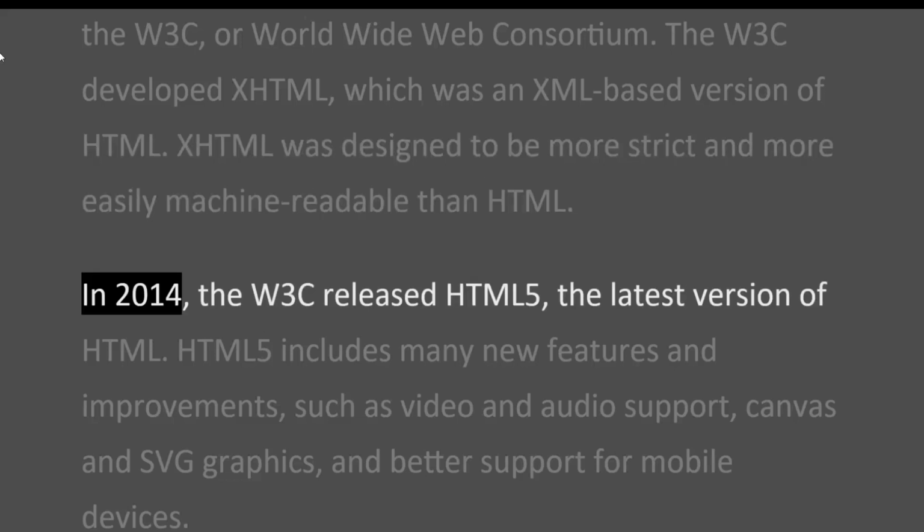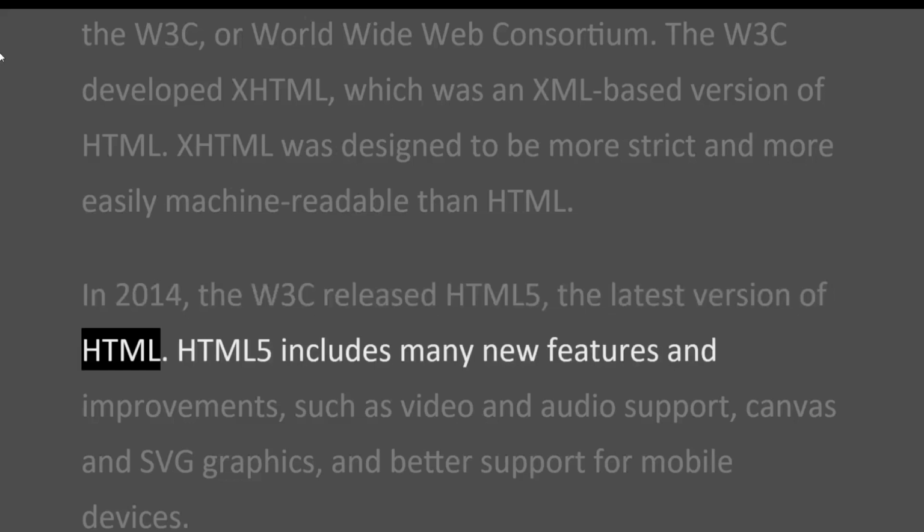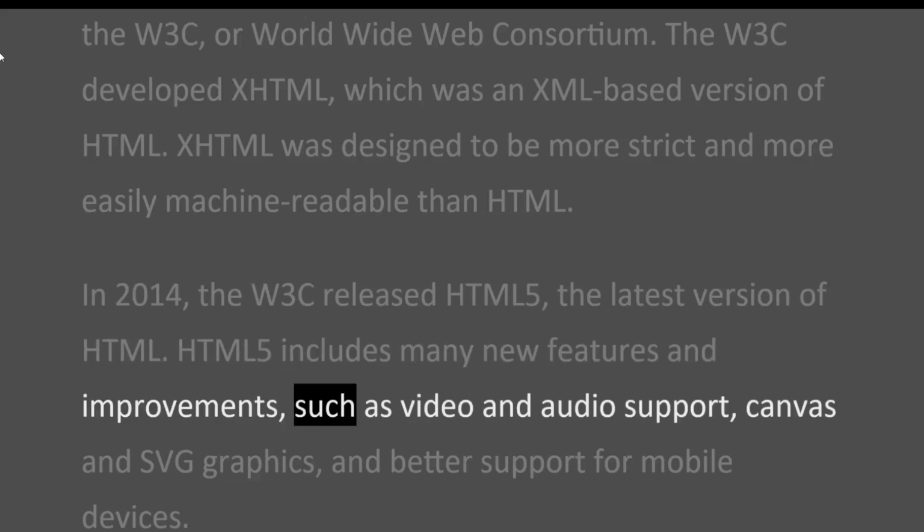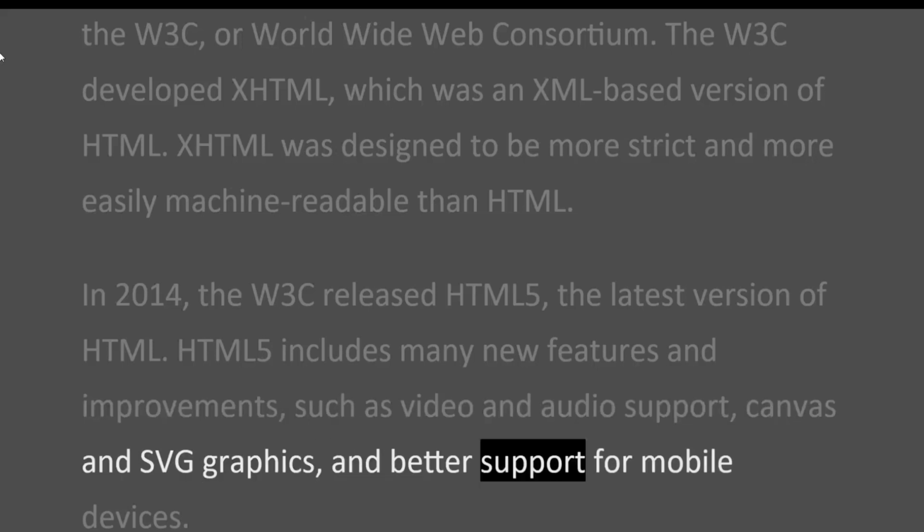In 2014, the W3C released HTML5, the latest version of HTML. HTML5 includes many new features and improvements, such as video and audio support, canvas and SVG graphics, and better support for mobile devices.